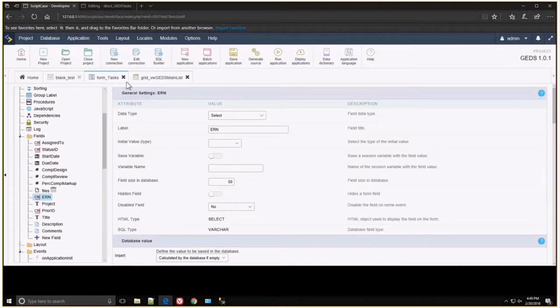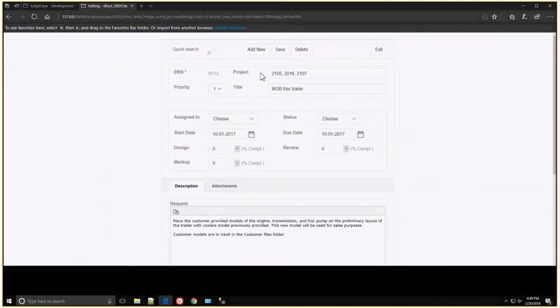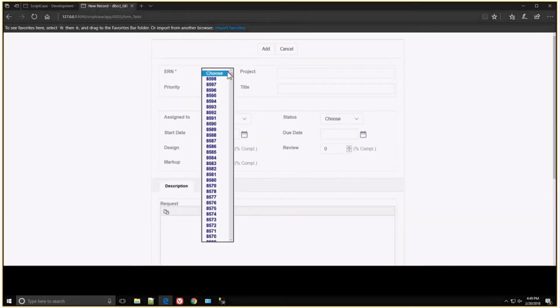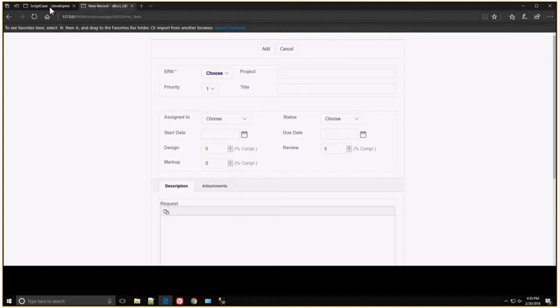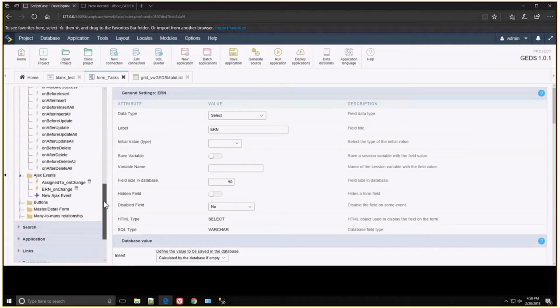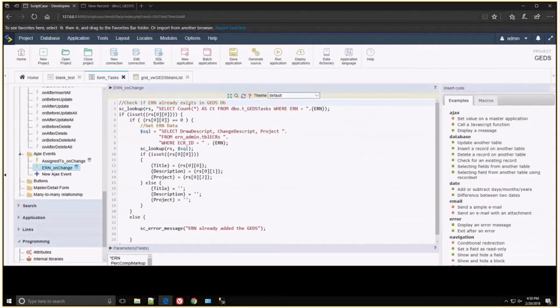Oh, I know why. Let me show you why. Because right now, if I create add new, now we have that available. Okay, that makes sense. So right now, if I change and I select ERN, and if the ERN already exists, this command will execute, the one that I have in this Ajax event. So if it already exists, I put a note to myself, then it's going to show that ID already exists. Otherwise, if it doesn't exist, I will populate these fields.